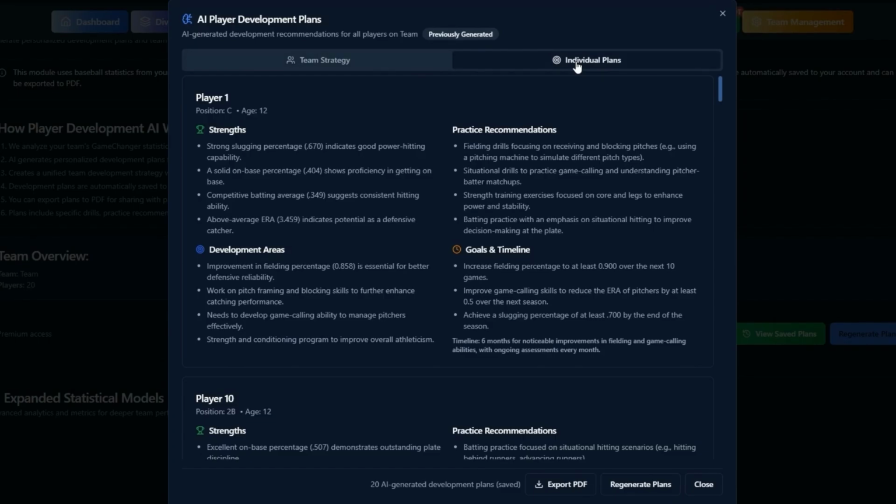Individual plans create customized development roadmaps for each player based on their statistical performance throughout the season. These show individual strengths to build upon, specific development areas requiring attention, practice recommendations tailored to their needs, and realistic timelines for expected improvement.